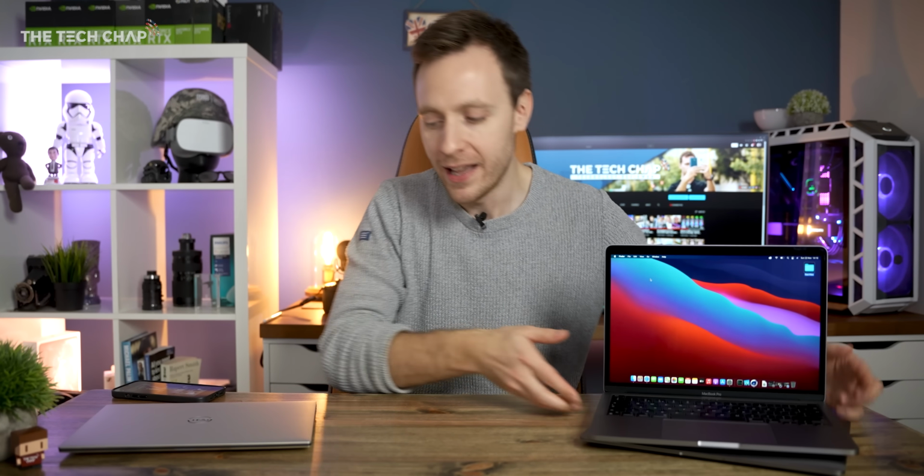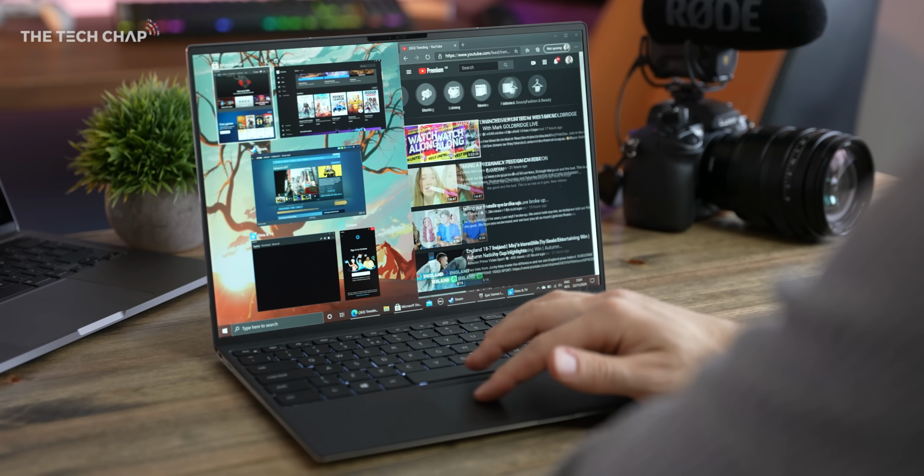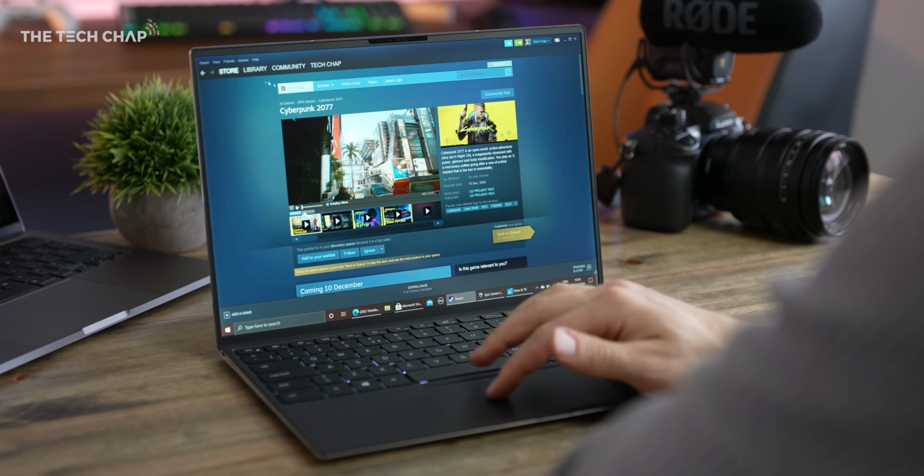So for this video, between the MacBook and the Dell, if I was gonna buy one, I would go with the MacBook. Although I do love this as well, but this is being held back by Intel. Perhaps if we saw an AMD version of it, then that would make these a lot more tempting.